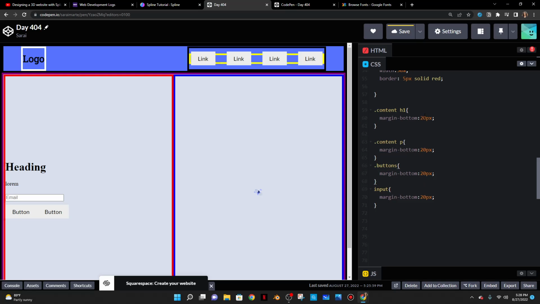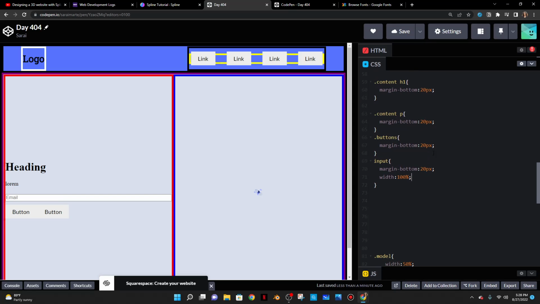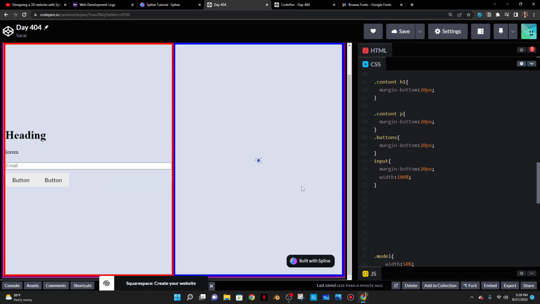All right, I could give the input a width of 100%. All right, and that just moves the input to fill 100% of its container, which in this case is the red box, which is the content box.